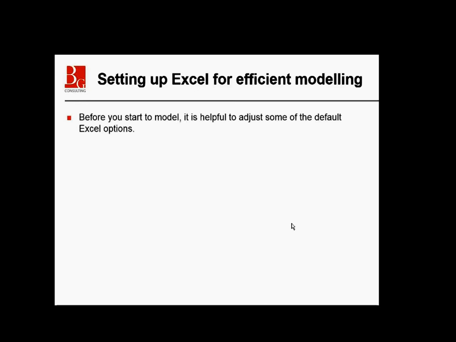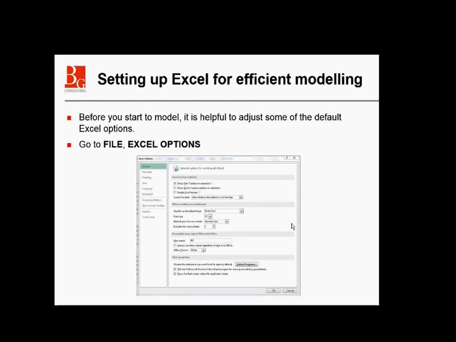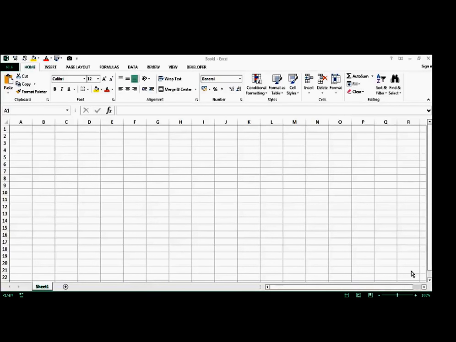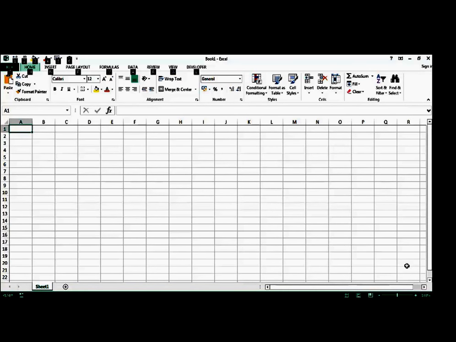Now let's look at how to use Excel efficiently. We'll begin by looking at how best to set up Excel for efficient modelling. Before you start modelling, it is helpful to adjust some of the default Excel options, and you'll find those within File, Excel Options.